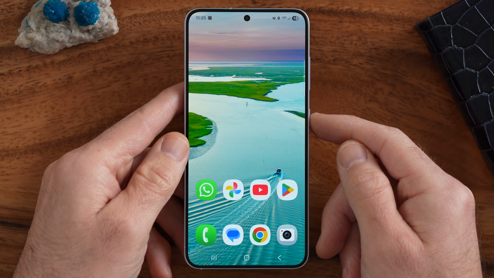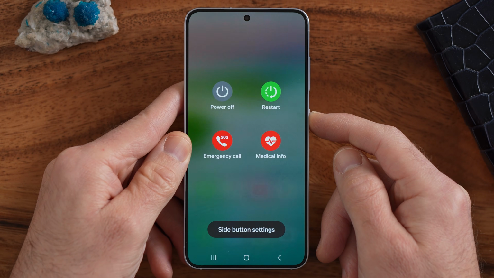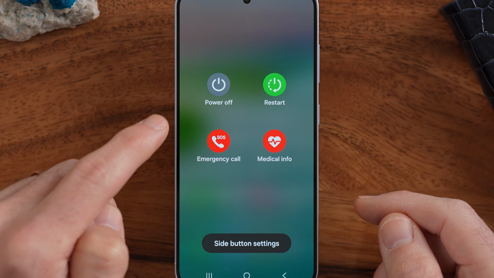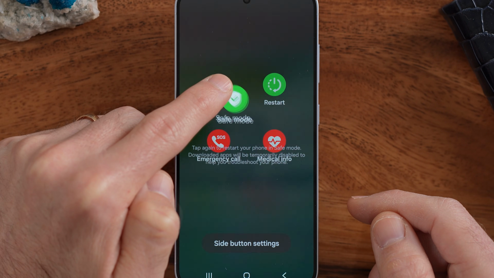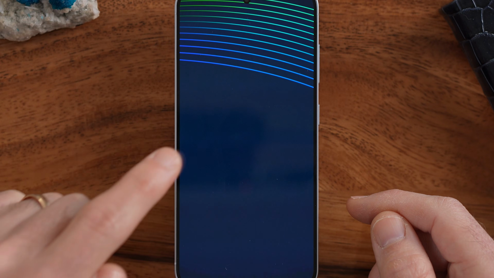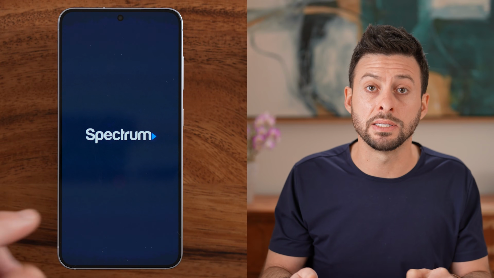To do that, we're going to press and hold on that power button. And instead of tapping power off, we're going to press and hold on the power off and then tap on safe mode here. Essentially what this does is it restarts your phone in safe mode, which restricts a lot of functionality of your Android or Samsung phone. And this is helpful because if there's a virus already on there, it will restrict the functionality of that virus.